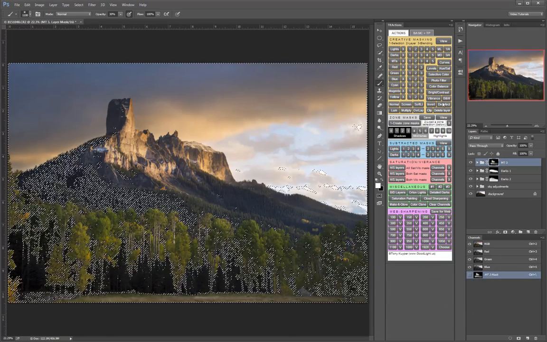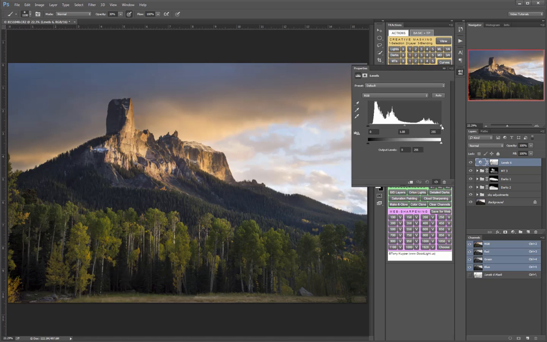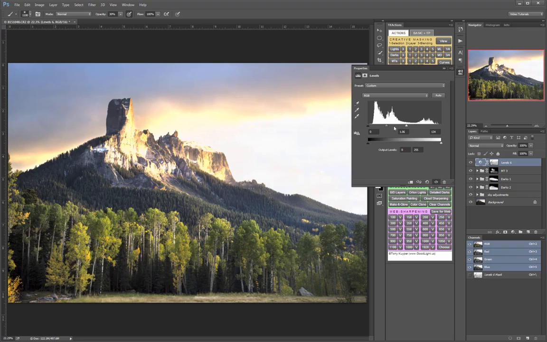So I'll type continue and load a levels adjustment layer with that mask. And now I'm going to make this adjustment just really looking at the aspen trees. So I'm going to bring up the brightness on those aspen trees a lot. And I may even overdo it a bit and get them brighter than I want, because I can incrementally bring in that adjustment. There we go.